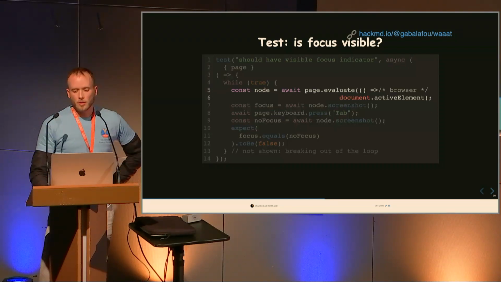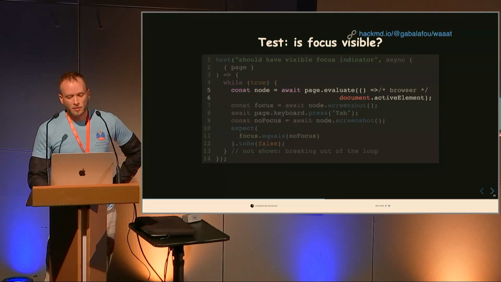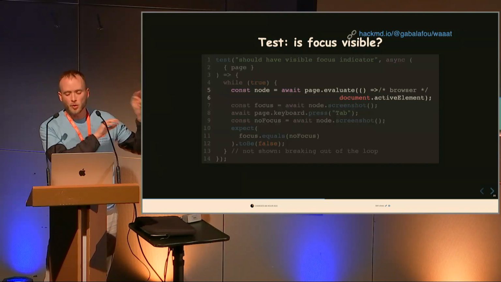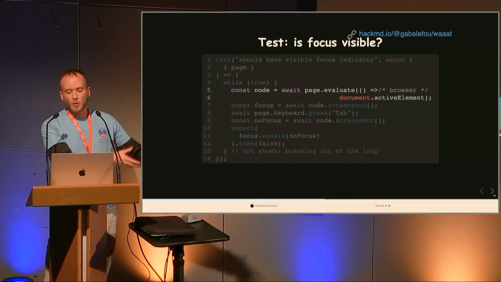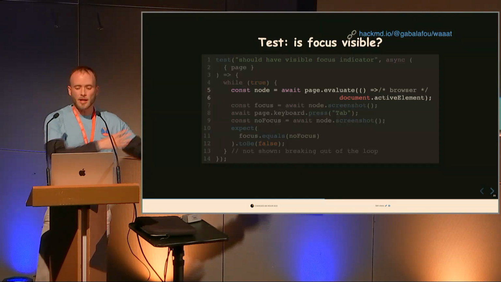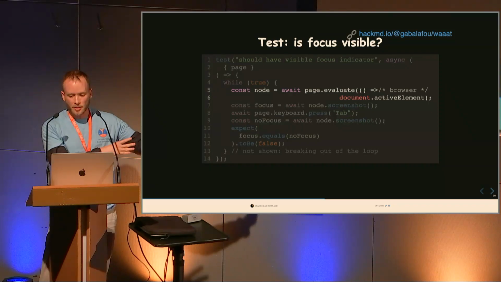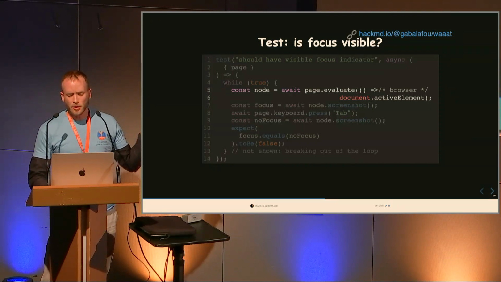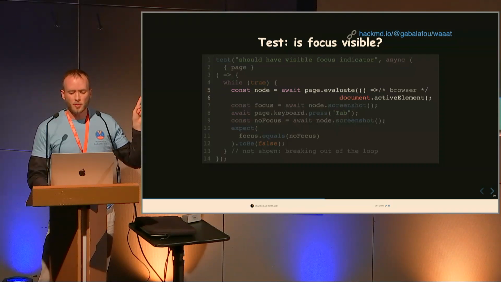This function returns document.activeElement, which is basically whatever element in the browser currently has focus. But here's the thing. What you need to understand is that Playwright takes this function that you pass to page.evaluate, and it actually runs the function in the browser's execution environment and waits for the return value, and then relays that return value from the browser back into your test code. So that's how lines 5 and 6 get the currently focused element, and we store a reference to that browser element in a variable called node.